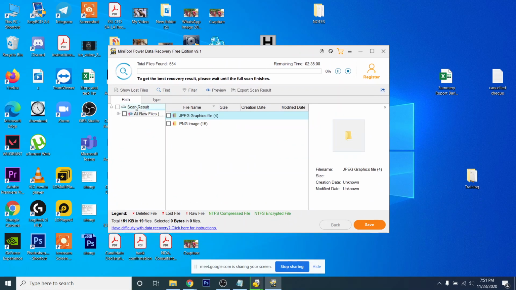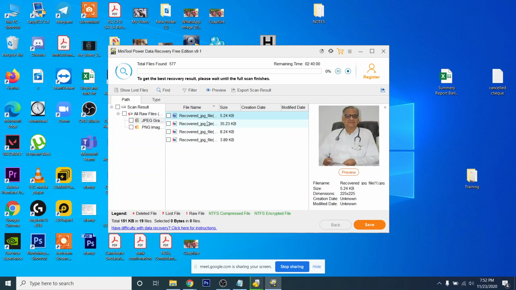When I click on scan result, there's an option for all raw files. When I click on all raw files, there is an option for PNG image and JPEG graphic file. When I select JPEG graphic file, there are four images, and you can see the doctor's image that I have pasted in the drive. So what this means is we can recover the drive. How can we recover this image?